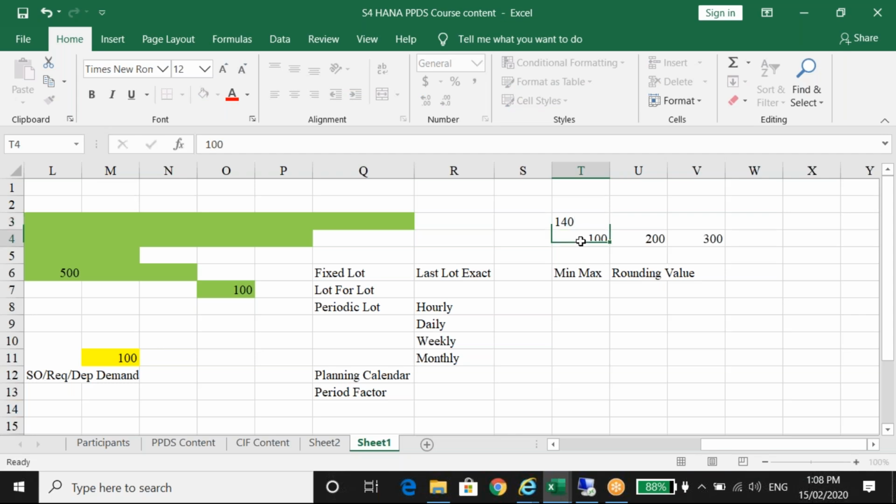If you have only this order, we have two things. One is collective requirement, and then you have individual requirement.